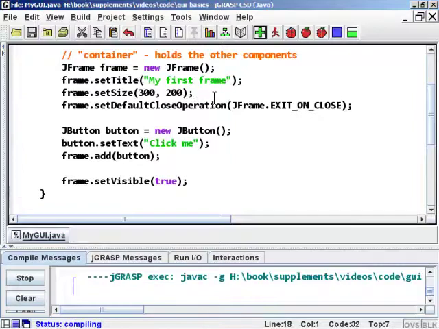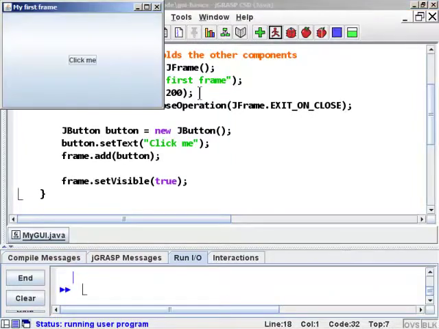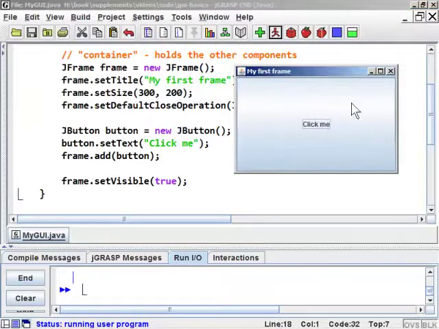So if I compile that and run it, I see a frame that says click me, and a very strange thing has happened. This button is actually occupying the entire space of the frame here, and the reason that is happening is because we have not specified the size and the positioning that we want this button to have, and so the default is that Java just gives it the entire frame area to use, and so that looks a little bit ridiculous. We don't really want the button to be quite that big.